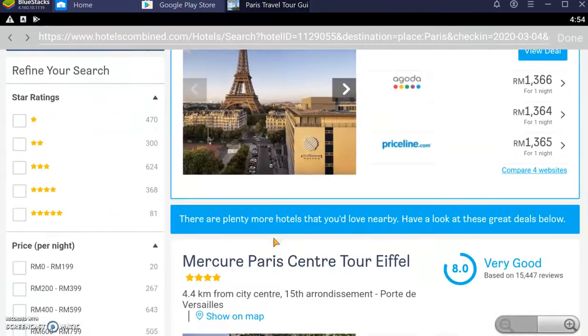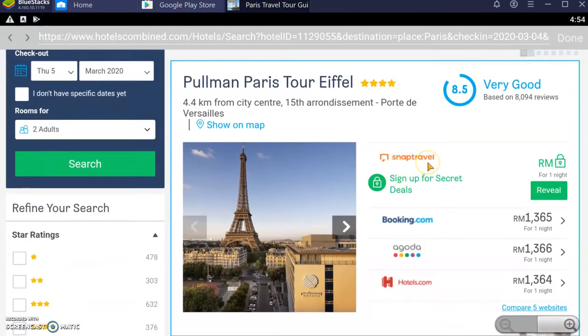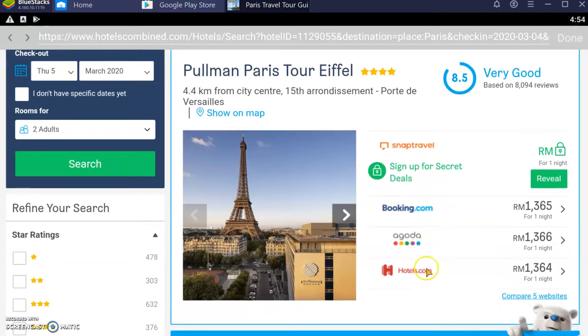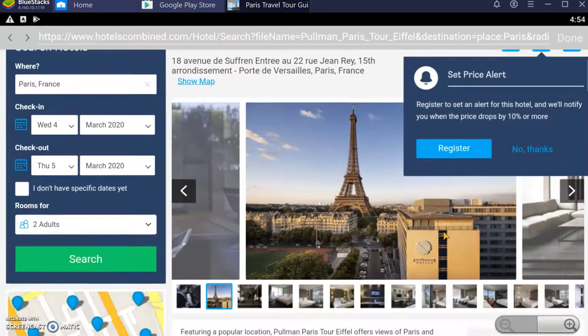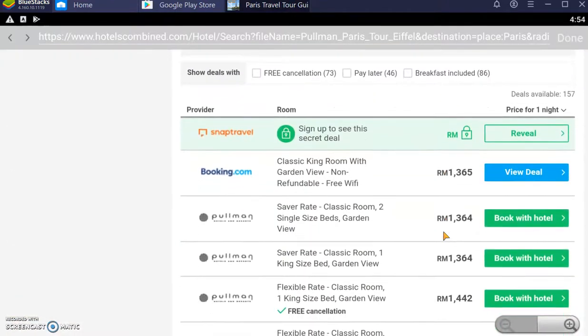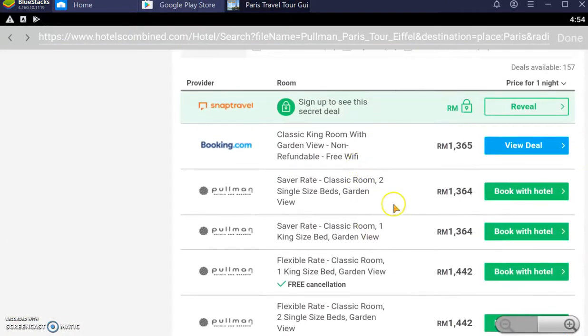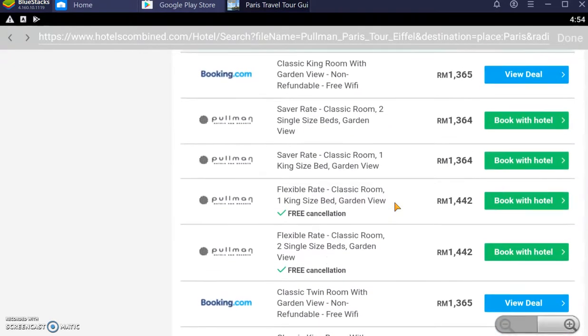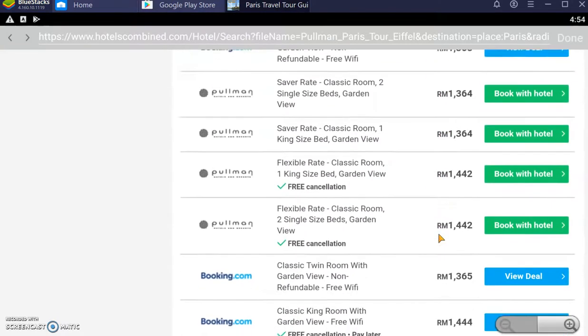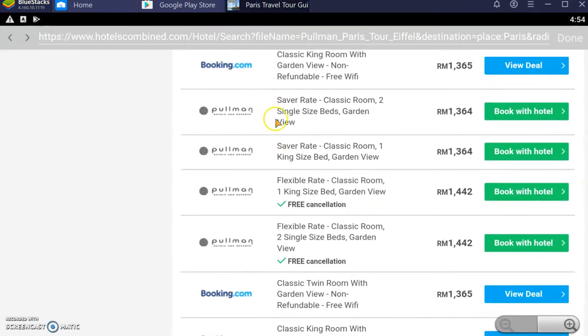Now the other page will display the different 1, 2, 3, 4. Here are 4 different hotel room providers with different prices set here. Okay, I can even tap compare 6 websites and it will display 6 more websites. In total there are 10 different prices from different hotel room providers, from which I can book the hotel room. Let's say I can book with the hotel, this Pullman hotel, with this price.